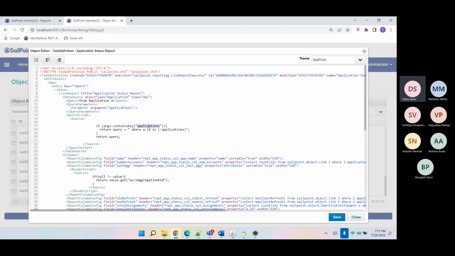And any object, if you select it, always gives you IDs. If you remember, as a part of your quick links, I told you that when you give type as identity, you cannot get the identity name, but you'll get the identity ID. That is what it is. Where a.id in this current list.